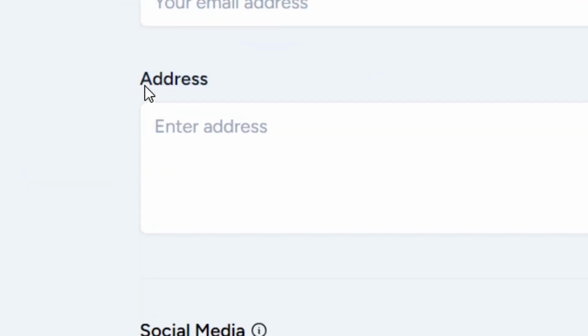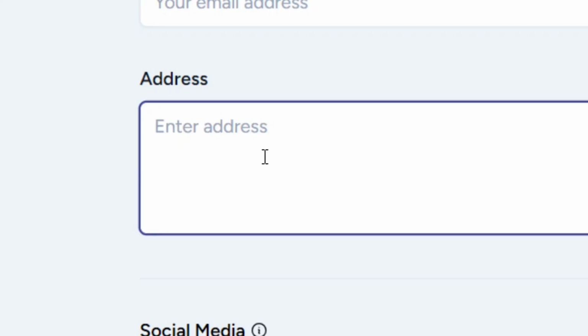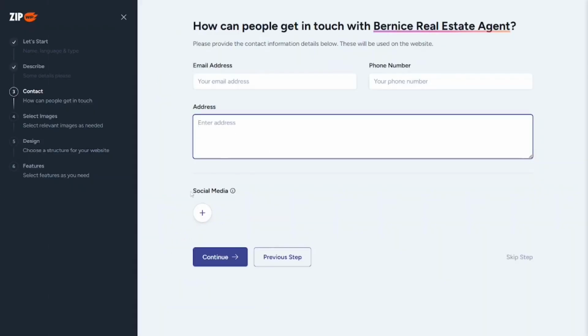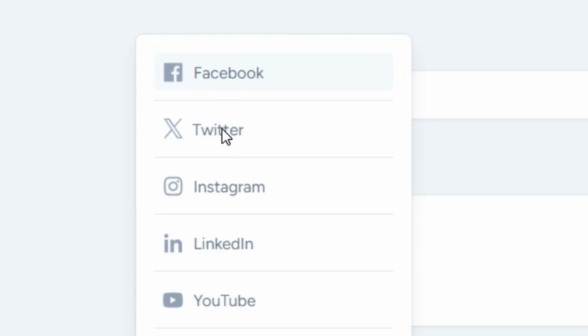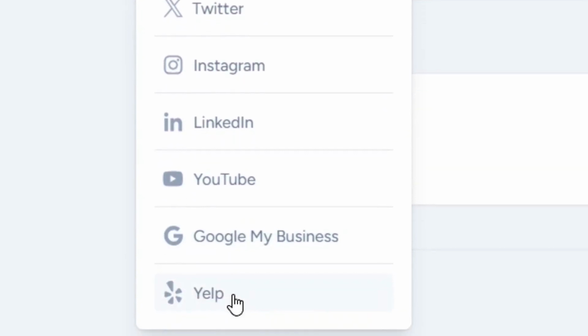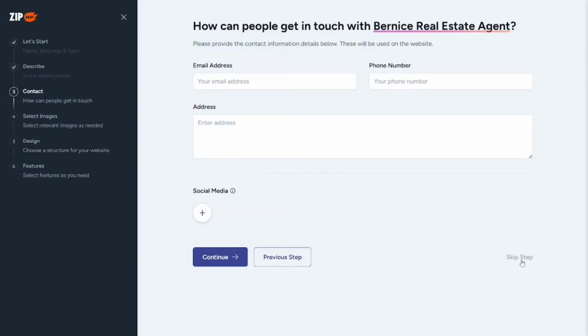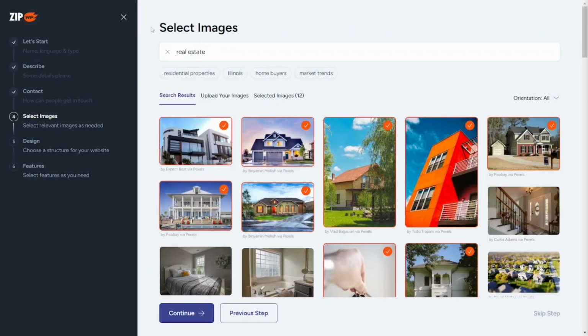Beside that one, you can always add your address to it, a physical address, so that people can locate you, okay? And you can always add your social media handles to it by simply coming here to the plus sign and clicking on it, and then you can add any of these social media handles to it, okay? And then to be added to your website. I'm going to skip all these by simply coming to the skip step and clicking on it.